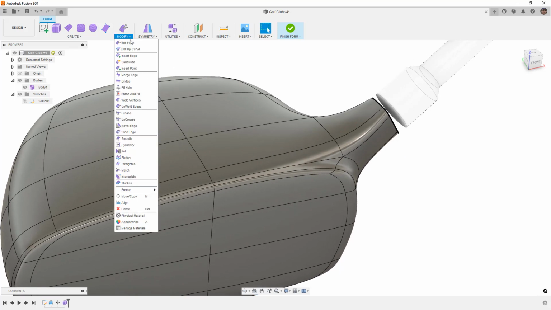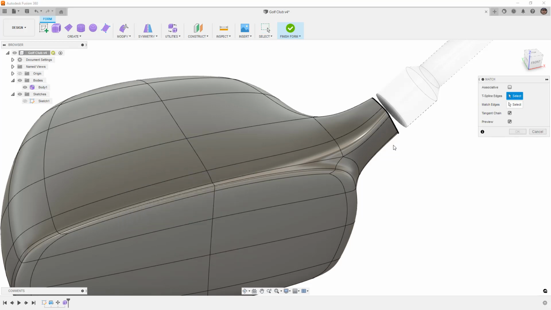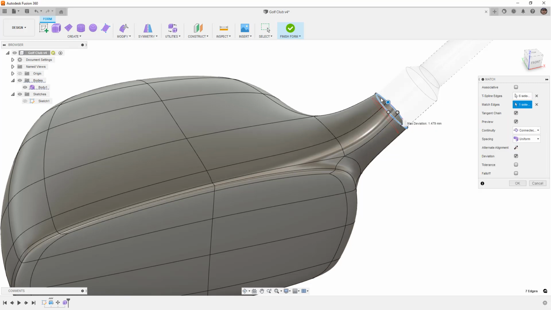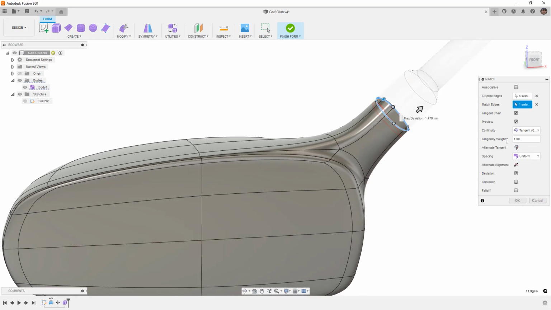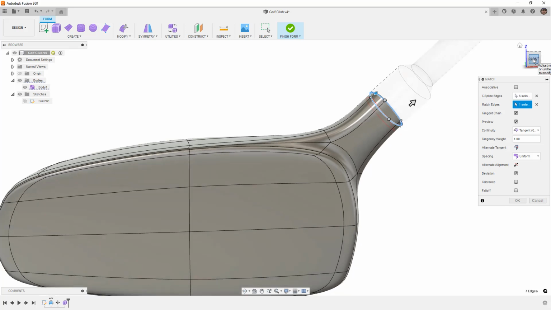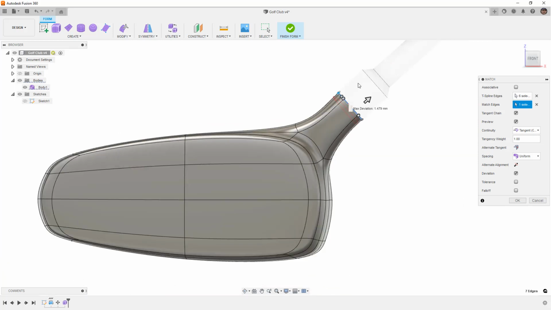So now that we have that, I'm going to go to modify and match. This is going to take a T-spline edge, so we're going to double click that. And we want to match the edge of this extrude here. I want to make sure that we have tangency. We can also have curvature continuity, but honestly, in a case like this where it's just a straight line that was revolved, curvature or tangency, it's not going to be that drastic of a difference. If you had something that had some more shape to it, then you probably would notice more of a difference.